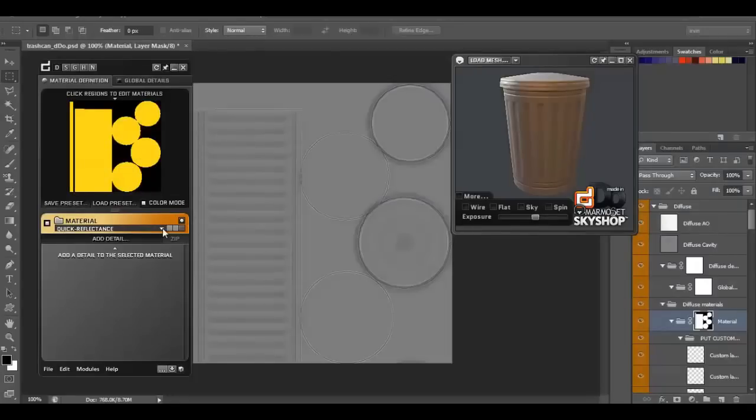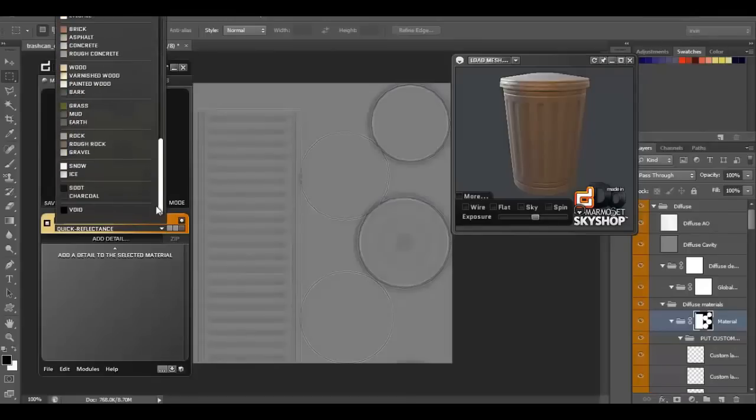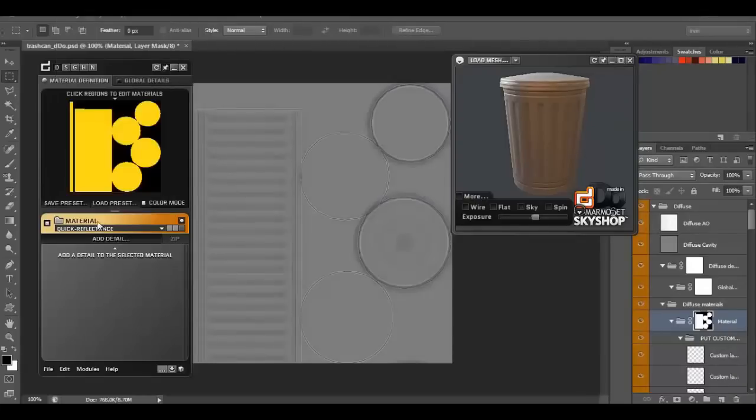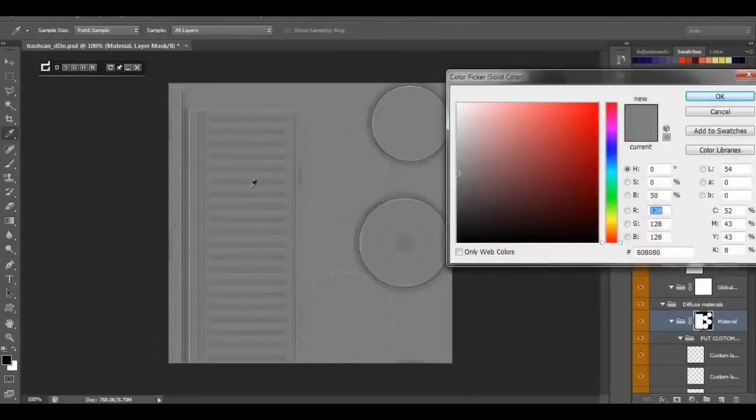So under our material, we can select a preset, which can be a type of metal. You can choose any type of metal here, or you can just leave it as default, which looks fine. Another thing you can do is change the color of the reflectivity.